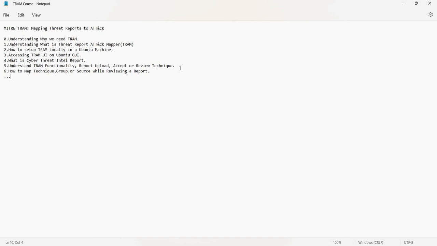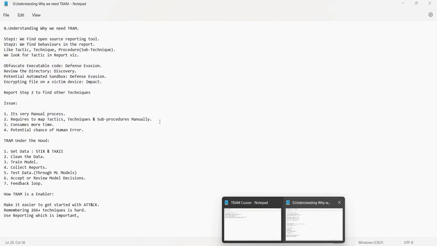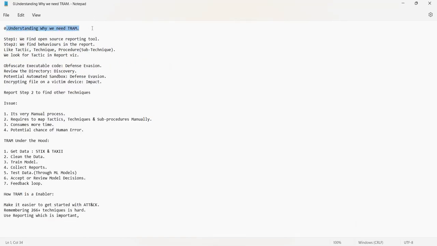So to start with, let's try to understand why we need TRAM, okay? I already documented it here. So, understanding why we need TRAM. Mostly how it goes is that we find an open source reporting tool, correct? So why do we need an open source reporting tool? So that we can create a cyber threat intelligence report.